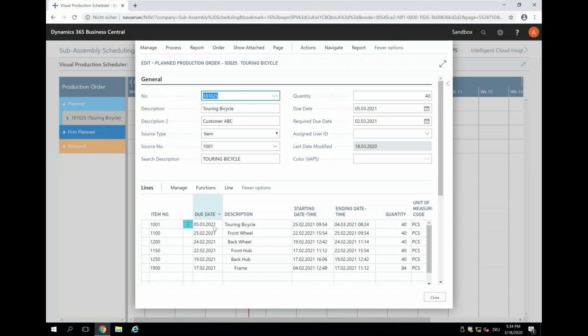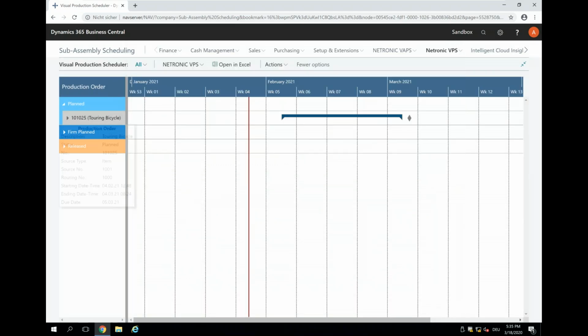But I see it's the same as we did before. I need a certain quantity and I need to do the frame first, then the back wheel, front hub, back wheel, front wheel, and then the touring bicycle. So it is one production order with one due date. So this is the first line that we see here. This is for my custom bike, and we start the production here, we finish it here, and this is my due date.